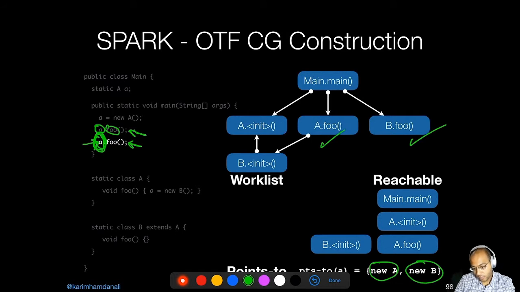And once I do that, after the first a.foo, A has an object B, and this is exactly what I'm doing now. So A is going to have an object B, and once it has that, it will be added to the call graph. And once I add it to the call graph, I have now one more method to resolve, and I have to process that.